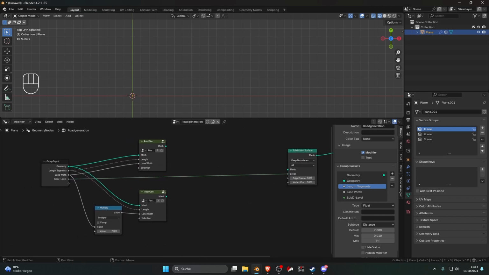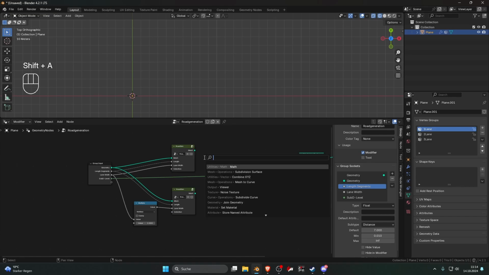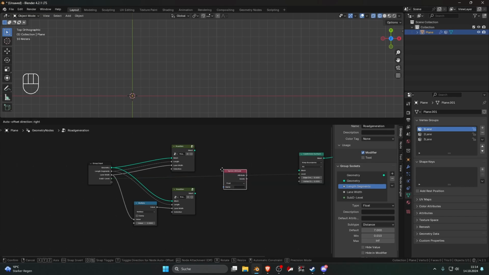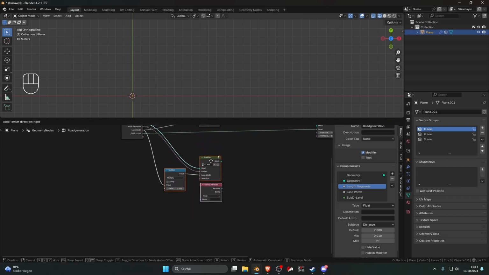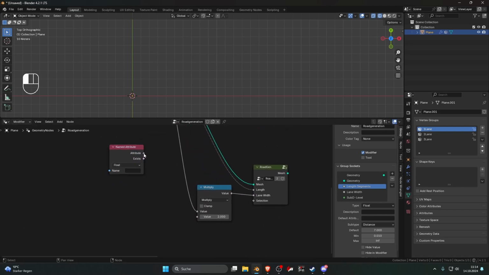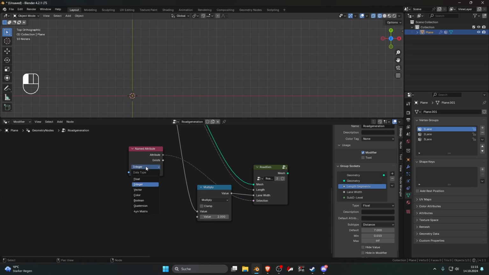Now we need the selection, which is actually quite simple. We just need the name attribute so we can tell them which one to use. And actually just called named attributes. Put this down a bit more. And we take the attribute and make this the selection. Connected. Change the data type to integer. Just works a little bit smoother for me. You can experiment if you like any of the other methods more.